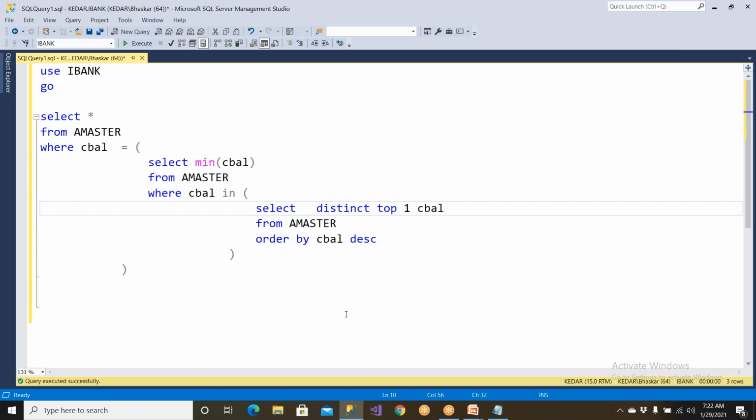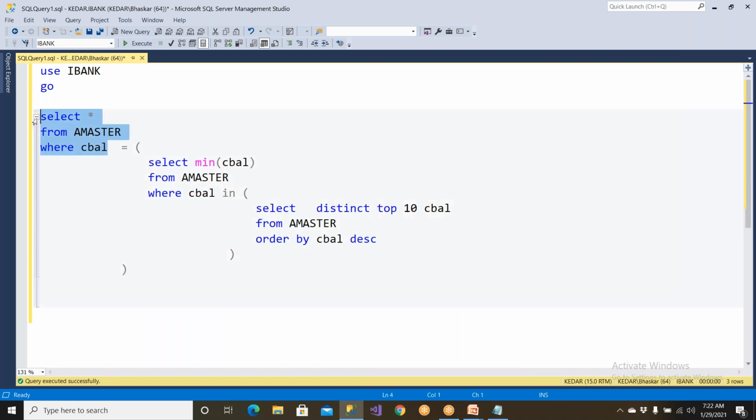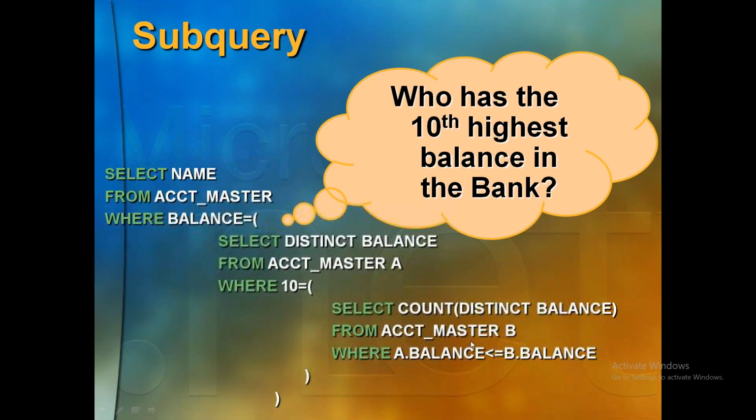Guys, this is the final query. If you need a top 10, only in this you should be able to write the changes. First, we are sorting the data. Then after that, we were applying a distinct. Then we are using a top N. Then after that, we were getting only the minimum balance. Then finally, you should be able to get the complete details about the customer. Clear, guys? So these are very, very important.